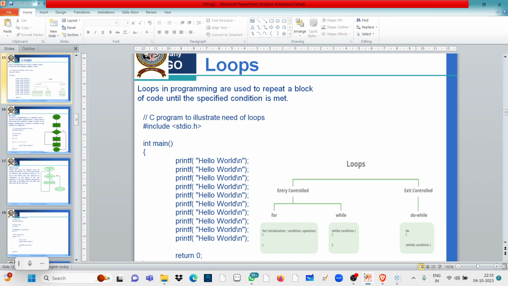Imagine if loop is not there, then what you have to do? 10 times you have to use this int main. After that, printf hello world, printf hello world, printf hello world, with a slash n new line, and return 0. You get it now? But using a loop it can be done in one line of code.